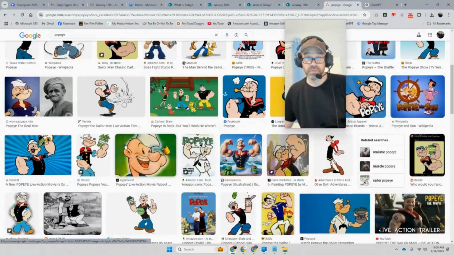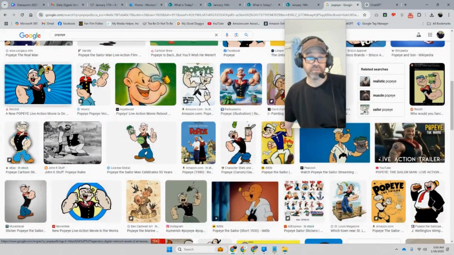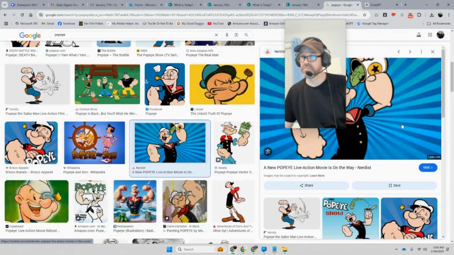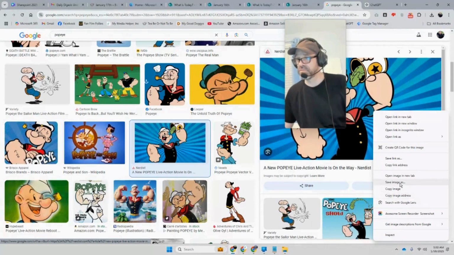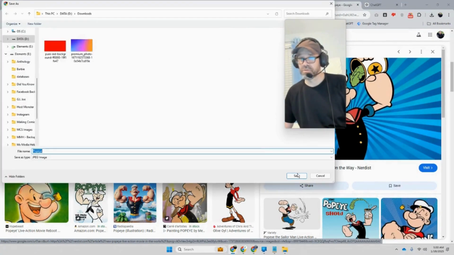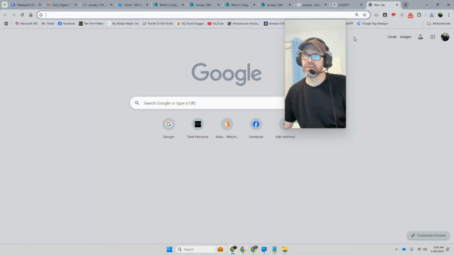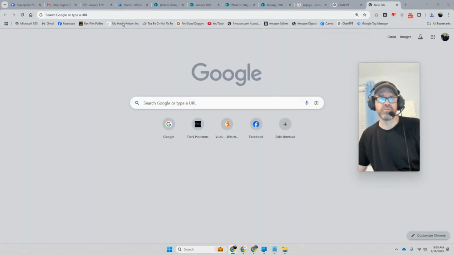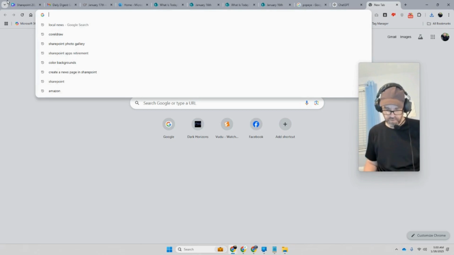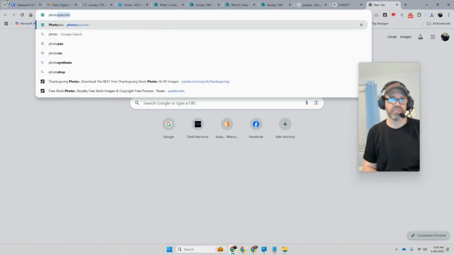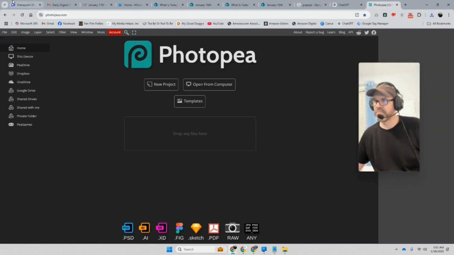And then, I don't know, let's get this one right here. Let's download this. All right, now I have other tutorials on Photopea. I'd seek them out if you want to learn a little more about it. But there's a tool called Photopea. It's basically an online Photoshop.